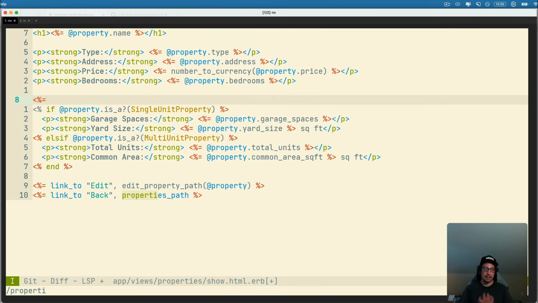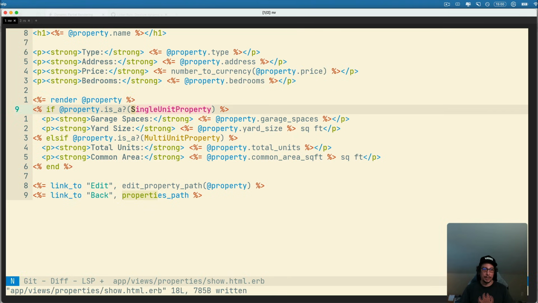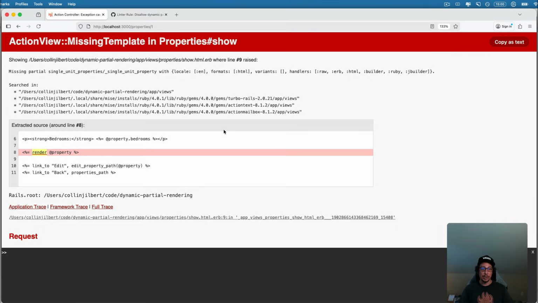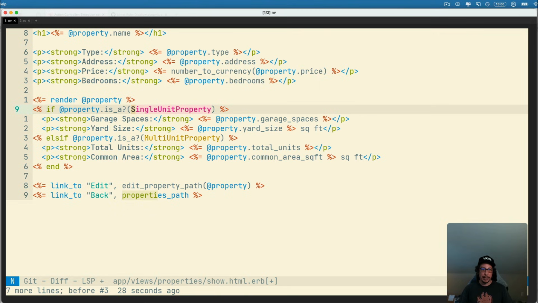So what would be nice is if we were able to do render @property, and that would just work. That would be awesome. Let's delete this real quick, save this, and refresh to see what happens. You can see that Rails does allow us to do this. It's saying that we tried to look up the partial for whatever this model is. Currently in this show page it is a single unit property, so it's trying to find the single unit property partial.